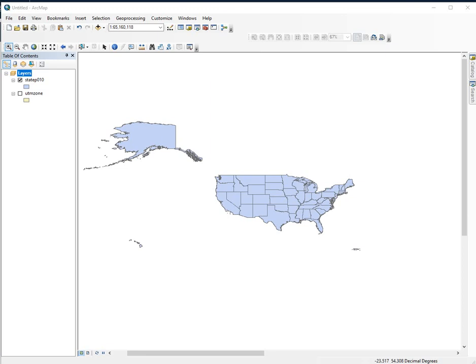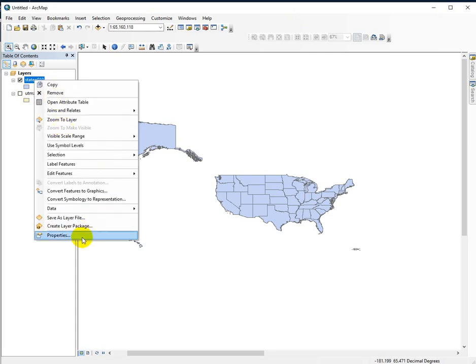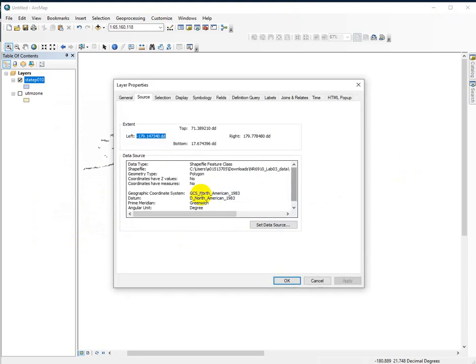Alright, let's walk through the difference between changing the display coordinate system and permanently changing the coordinate system assigned to a data set. This states outline data set is in a geographic coordinate system. You can see that from the stretch. And then it shows here that the units are degrees. The extent values are all very small, meaning that they're angles. They're all less than 180. And the geographic coordinate system is listed here, NAD 83.